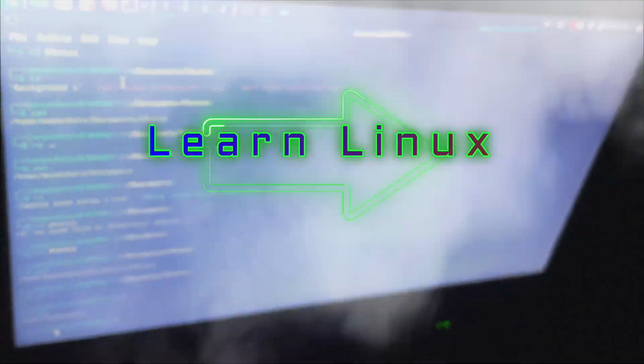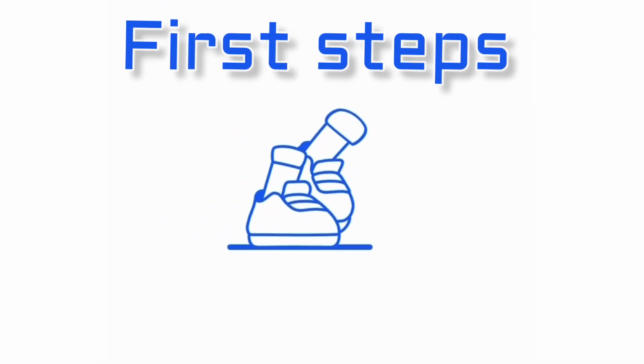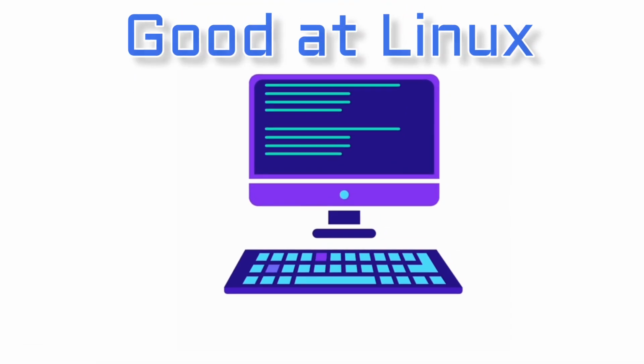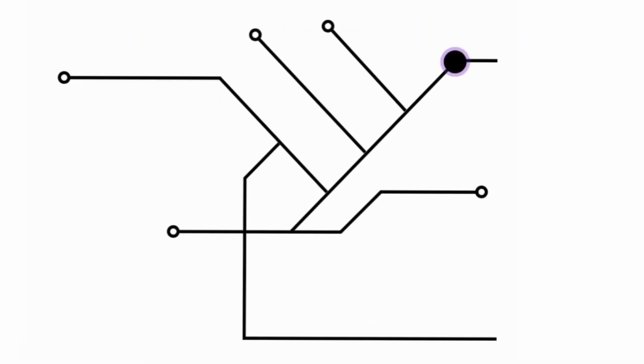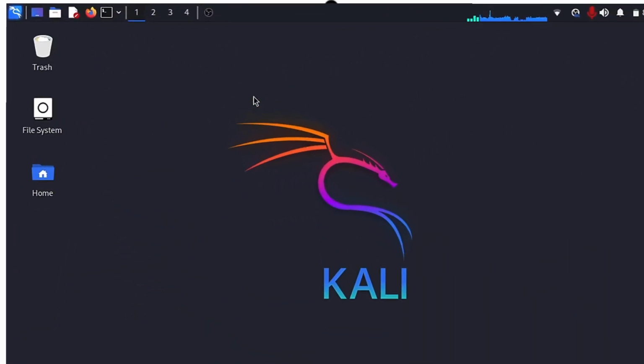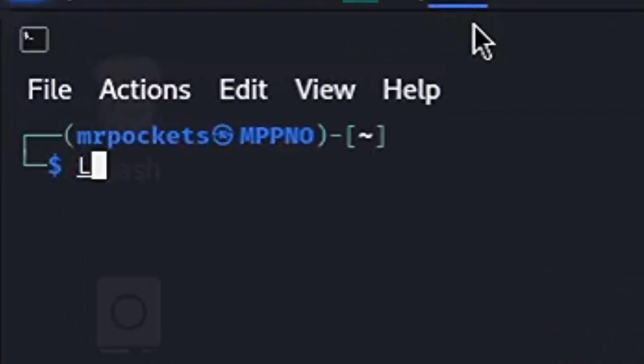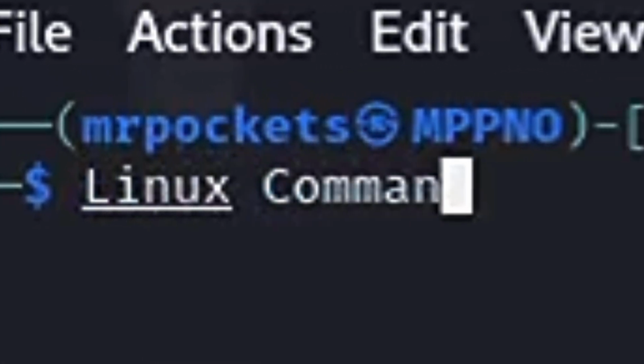Learn Linux the easy way. The first step to being good at Linux is to navigate through the system using the terminal. But first, you need to know the Linux commands.